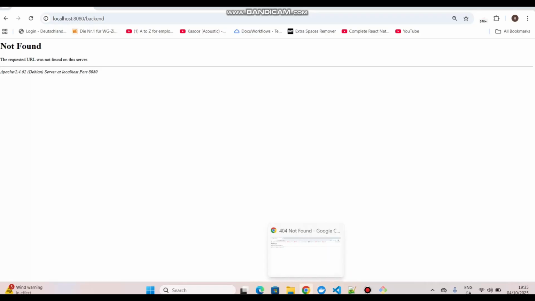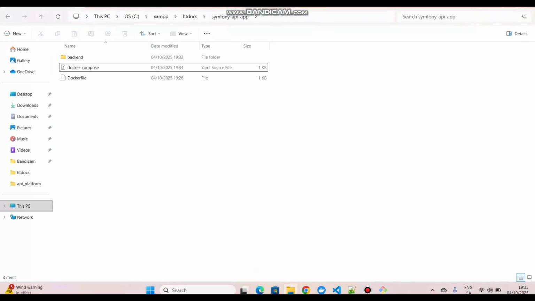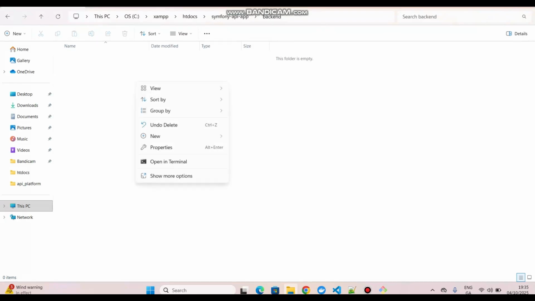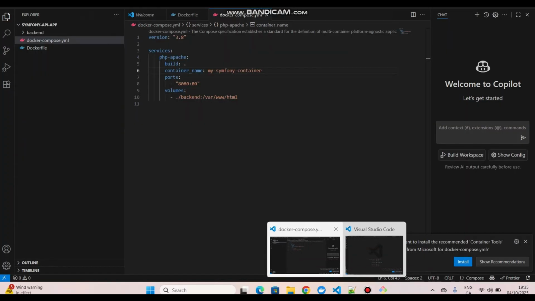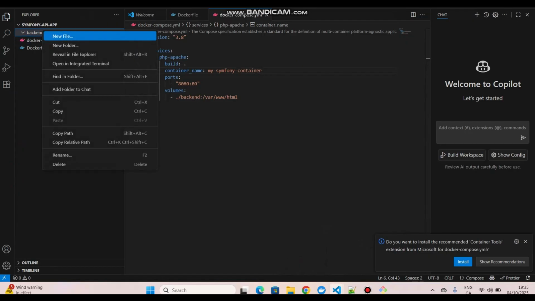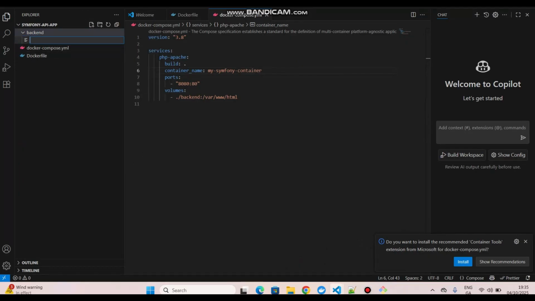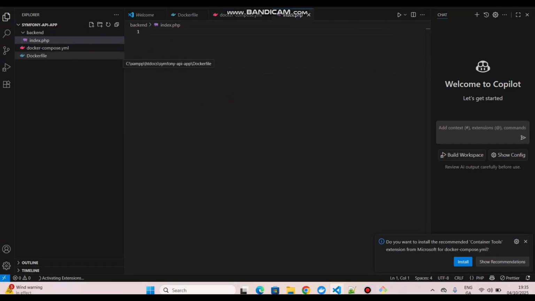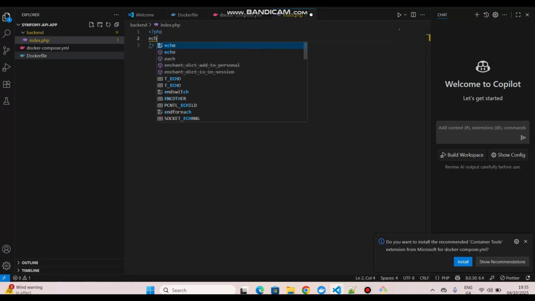Now I'm just going to create a new file in the backend so that you know that my app is working. I'm going to create a new file here, and this will be index.php. Just to show you that the server is running fine, I'll put php echo and an h1 that says server running.